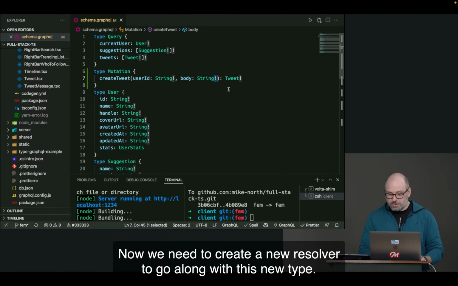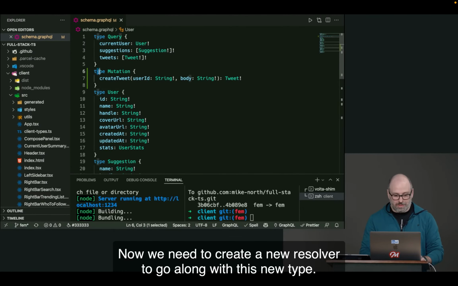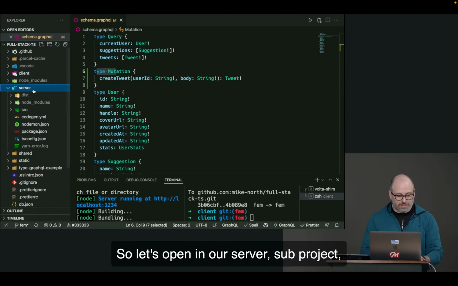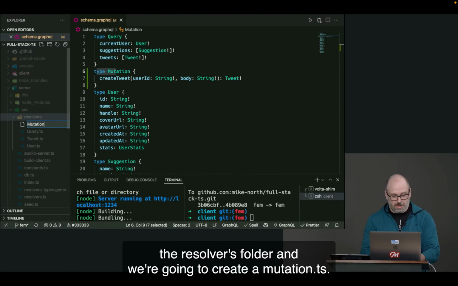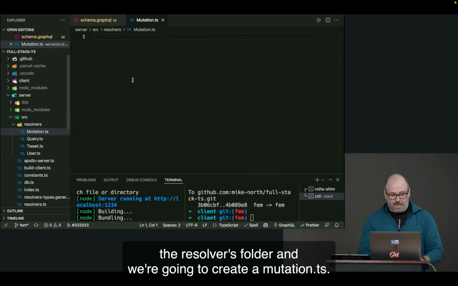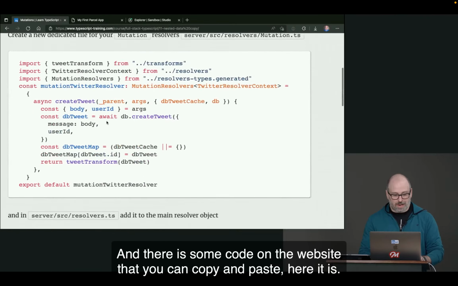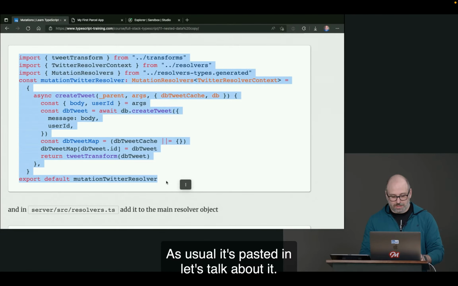Now we need to create a new resolver to go along with this new type. So let's open in our server subproject the resolvers folder, and we're going to create a mutation.ts. And there is some code on the website that you can copy and paste. Here it is. As usual, let's paste it in. Let's talk about it.